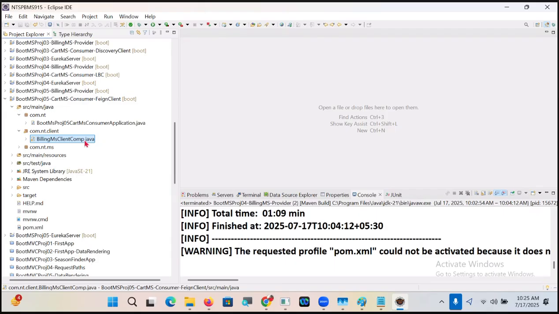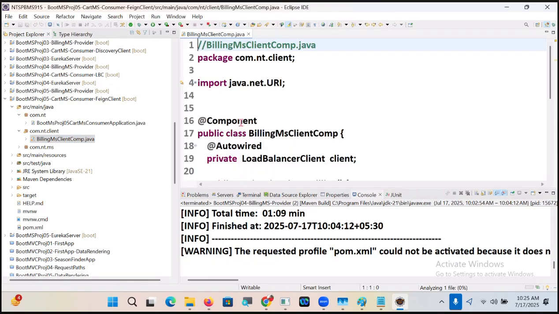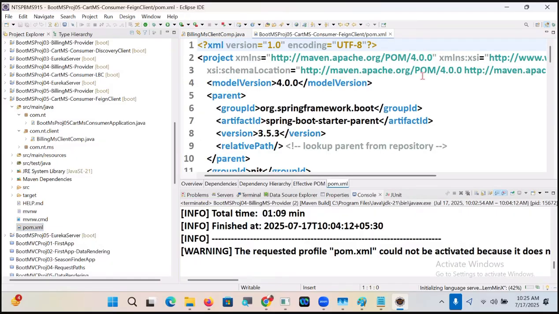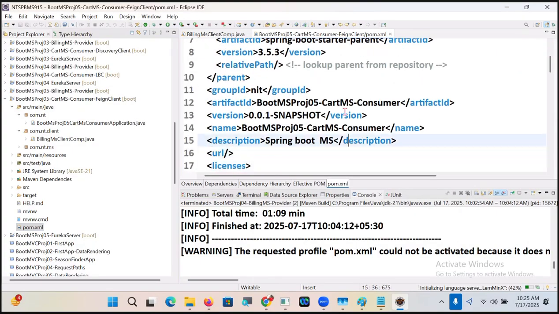Billing MS client component. Yeah, billing MS client component. Boot MS Prosify, client MS application, billing MS client component. Yes, okay. Now listen. I think in pom.xml also we have to change the project name. Already changed, huh? Okay.